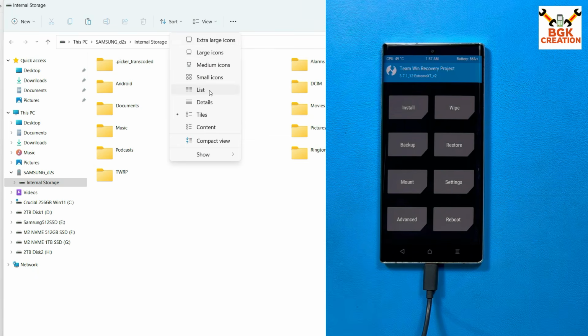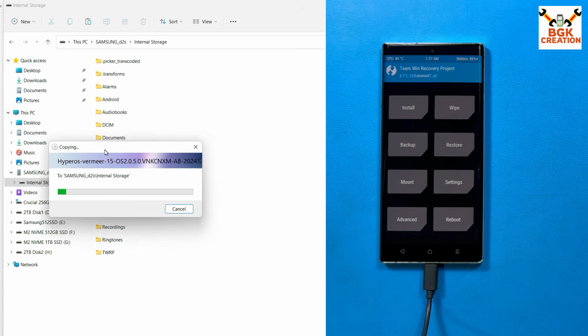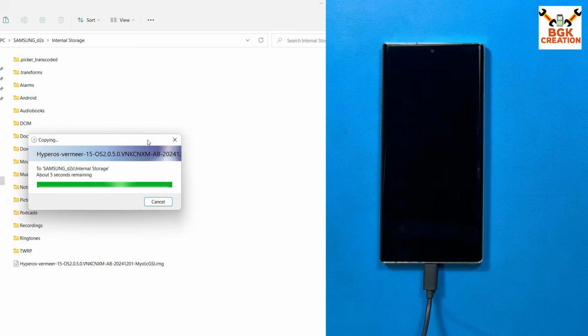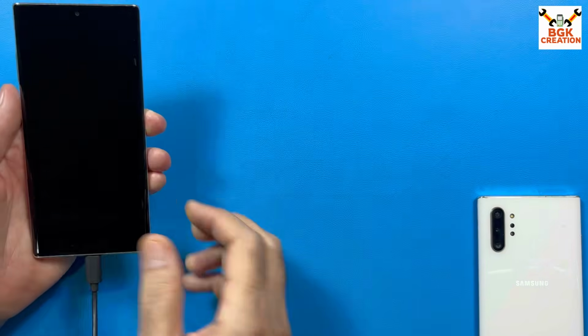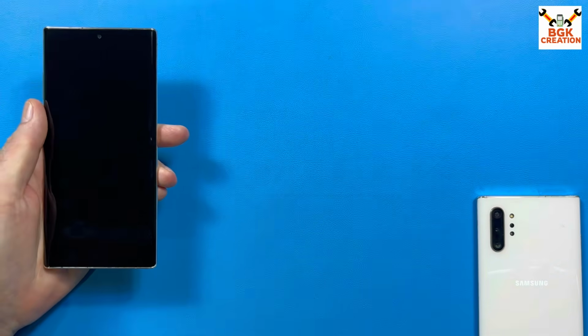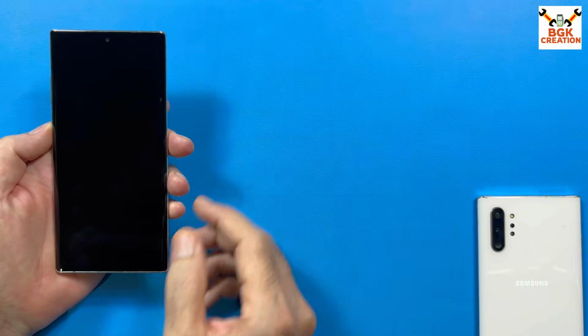This is a little bit big file. It will take some time. Just wait for it. Let the file copy. Then I will continue. The HyperOS 2.0 GSI image file got copied on my internal storage. Now I am done with the computer. And now it is time to disconnect the data cable from the mobile phone. Now watch what exactly I am going to do.